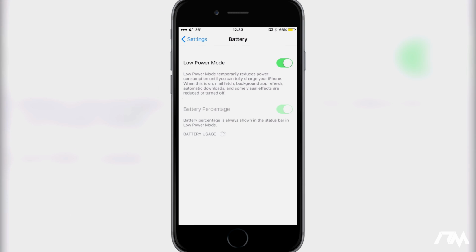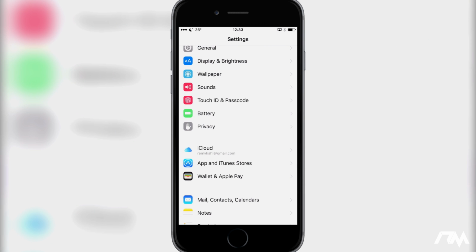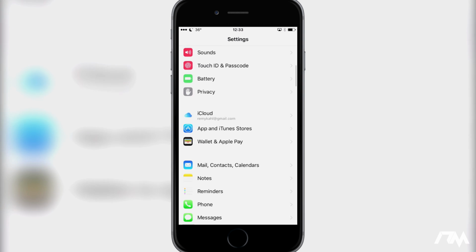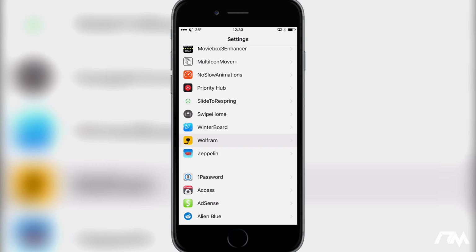So if I go into battery, I have to manually shut off low power mode every time I charge my device. So it's kind of a flaw in the tweak, but like I said, it's something the developer will probably update in the near future. But all in all, it's a really slick tweak.